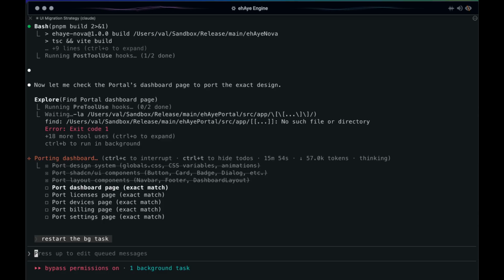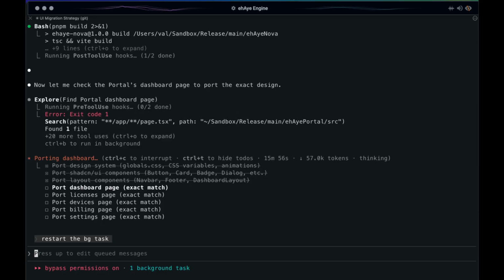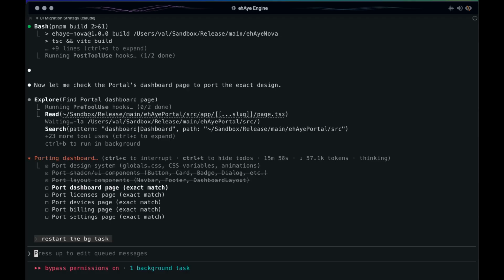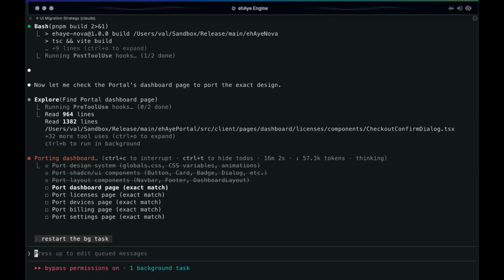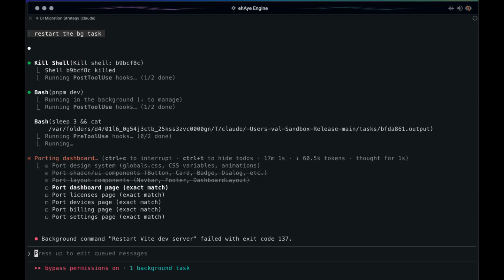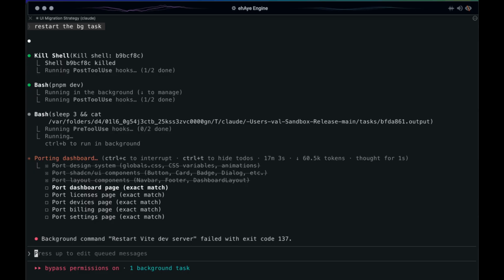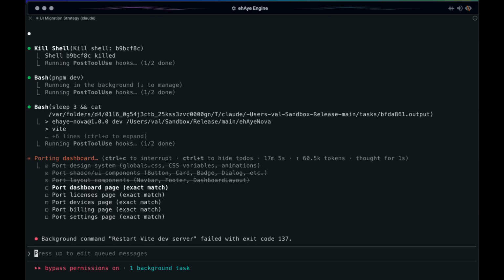Pass. Now let me update the to-do list and continue with verifying the current state. We now have the design system, all shadcn UI components, navbar, footer, dashboard layout, and custom theme toggle all working. Dark mode is the default. Now let me check the current dashboard page and compare it to the portal's dashboard to make them match.